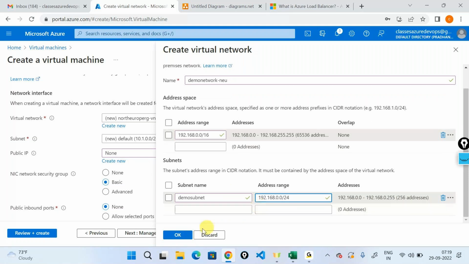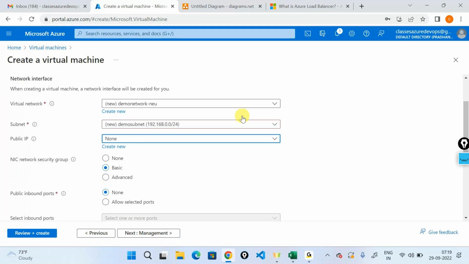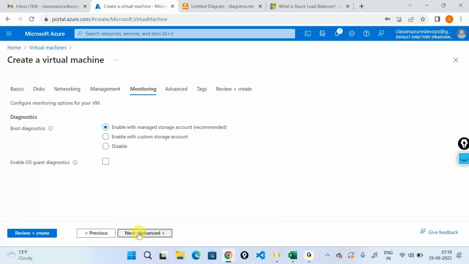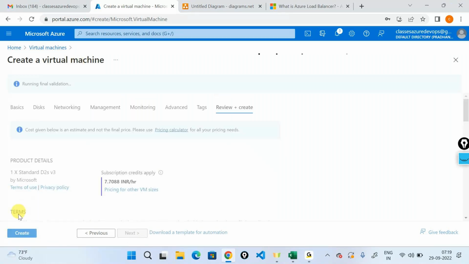I'll say okay. So this is what I want to create and I don't want a public IP address. I am isolating this particular virtual network from the entire world. Again, I'm not selecting any inbound ports, management, or monitoring. I'll just disable these, say review and create, and once it's reviewed, I'll go ahead and hit the create button.